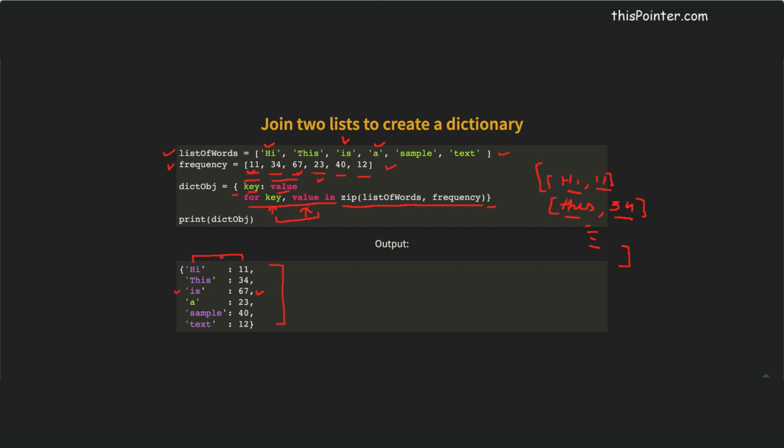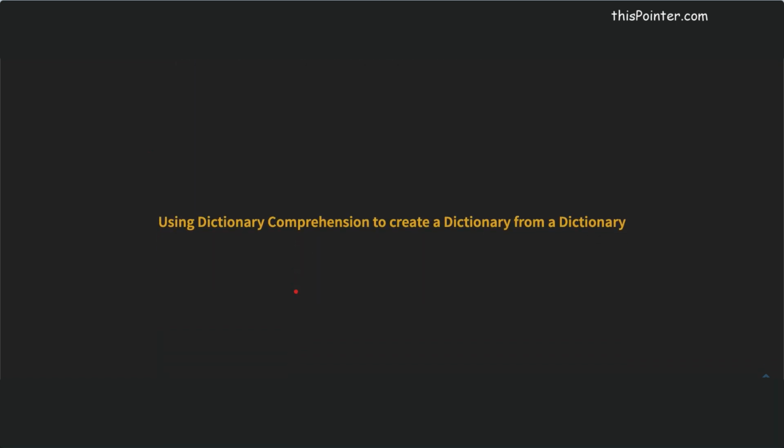So the dictionary comprehension will return a dictionary here which contains the key value pairs from these 2 lists. Keys will be strings from the first list and values will be the integers from the second list. So this is how we can join 2 lists to create a dictionary using dictionary comprehension. Now as we said earlier that we can use dictionary comprehension with any sequence. Now that sequence can be another dictionary too.